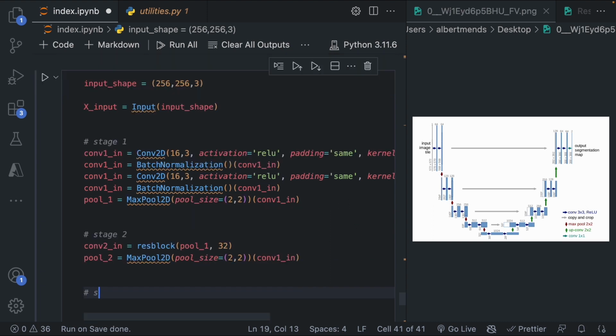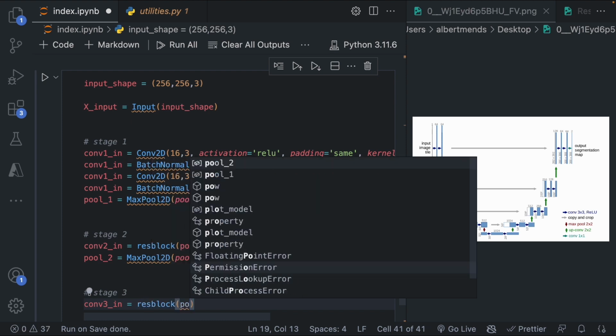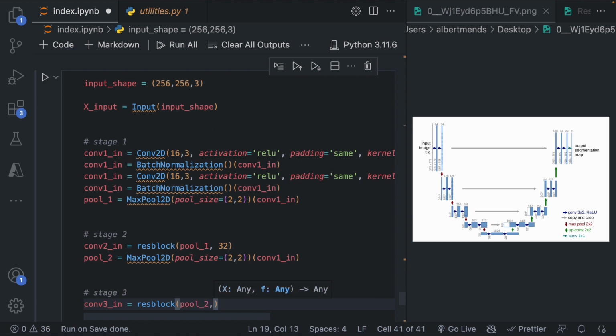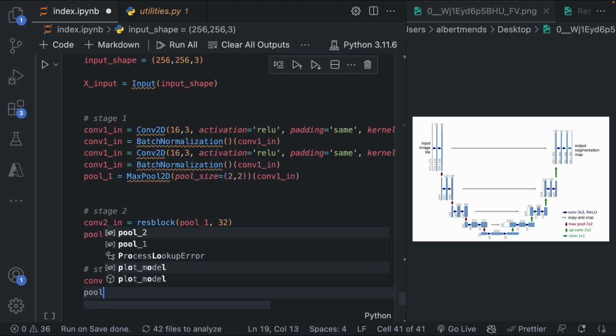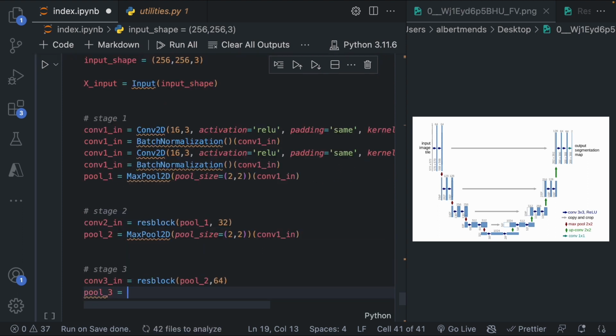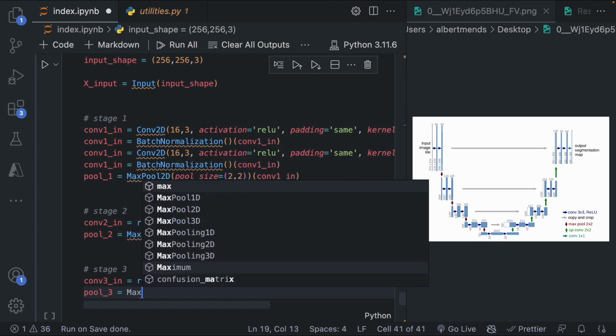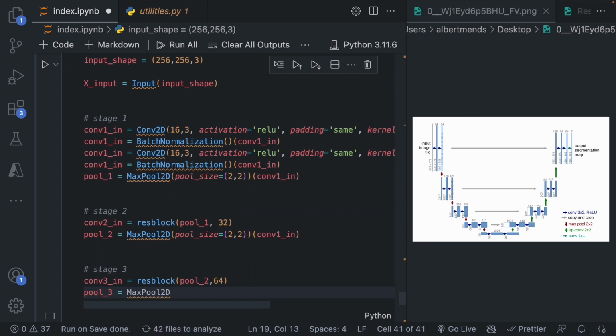Then we move to stage 3, create a conv3_in, which is going to have a residual block of pool_2 and 64 filters. Then we have a pool_3, which is going to be the MaxPooling2D with a pool size of 2 by 2. Copy this one, paste it, of the conv3_in.